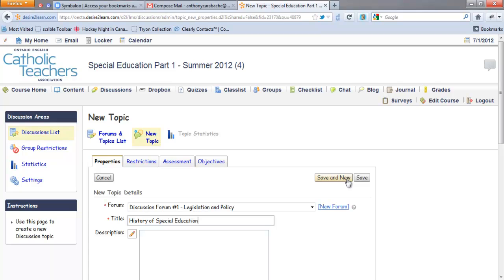If I want another topic as well, because I want to have as many topics to promote as much of a rich conversation, I'll click Save and New, and maybe another topic will be about legislation itself and policy. Maybe I want a group working specifically on that. Then I'll click Save and New. Remember, I'm creating topics. Maybe I want IPRCs and IEPs discussed in this one, and then I'll click Save.